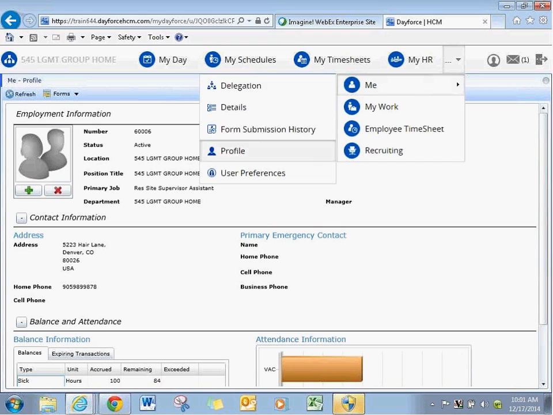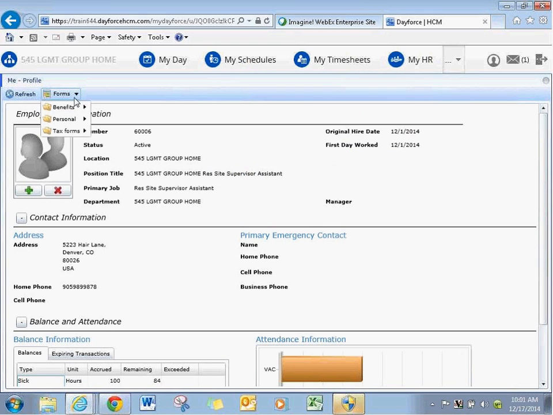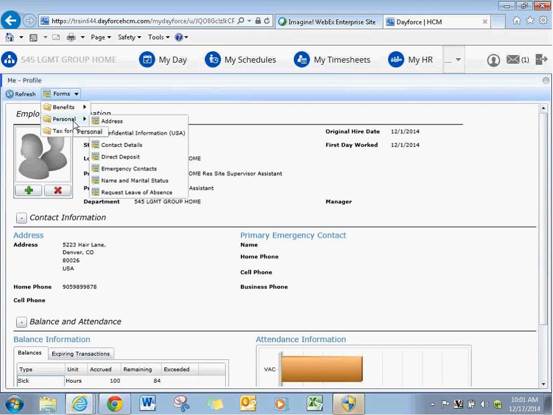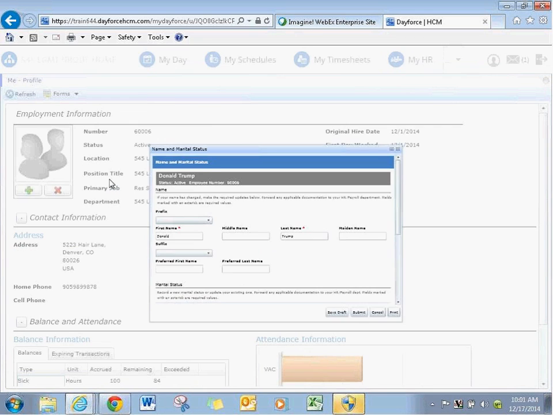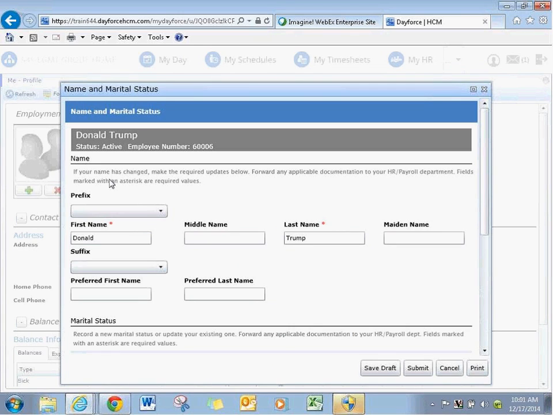Back under Me, Profile, these forms again, there's going to be information in here on my direct deposit. If I need to change my direct deposit or verify it, my emergency contacts are in here, my name and marital status. So if I end up getting married and need to add my spouse to my benefits, these are all the tabs where you're going to make those changes.